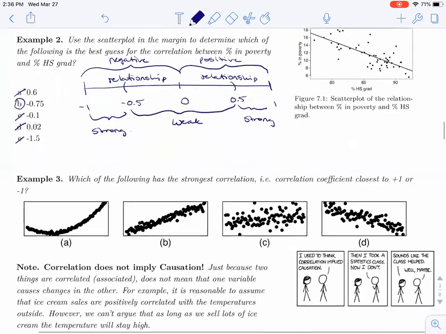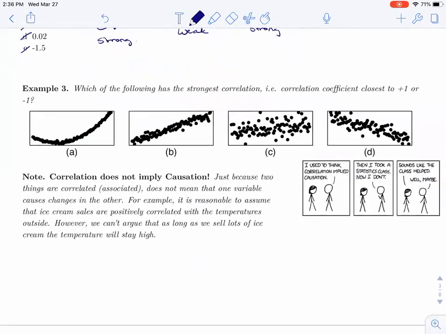How about in the next example? Which of the following has the strongest correlation? We sometimes call it the correlation coefficient, so we want the one closest to +1 or -1. Again, we'll go through and look at these. The correlation is going to fit a straight line, a line of best fit, and then see basically how many points are on the line or how close to the line they are.